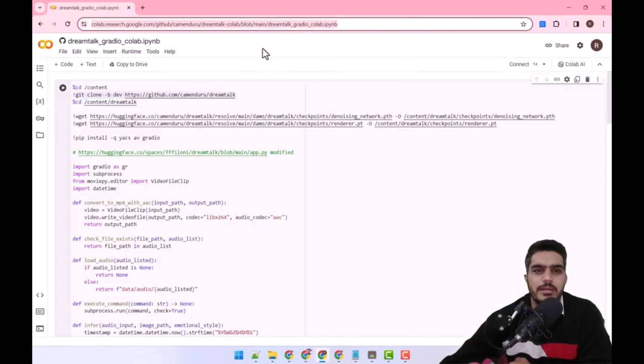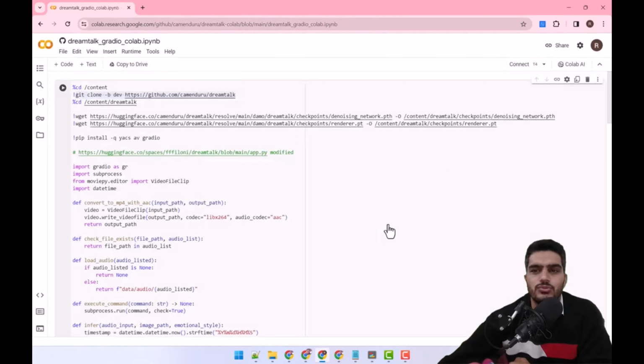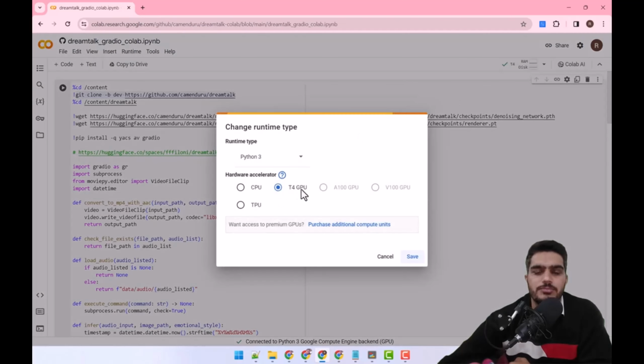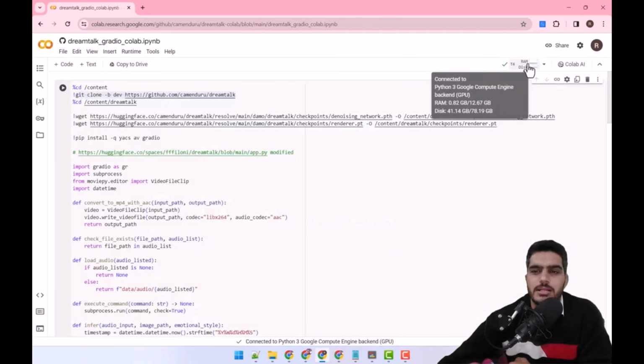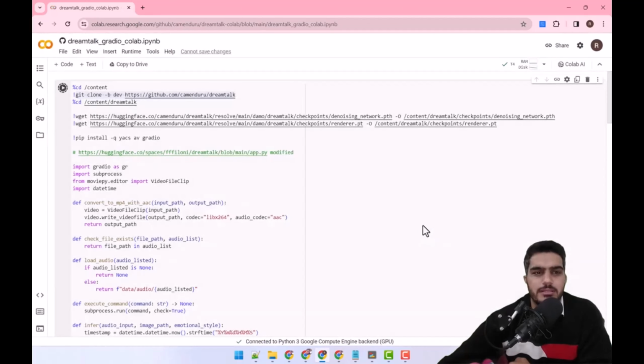Just come here. And after that, click on its play here. Before that, if you connect it here, when you click on connect, it will show connected. Okay, and one thing is that there should be no change in the run type here. Do not select CPU. If a CPU is selected, then you should select GPU. You have to click on play and click on run anyway.